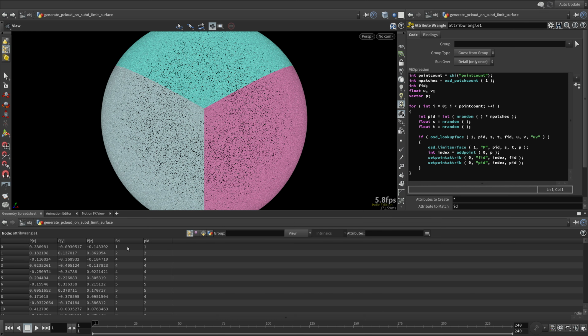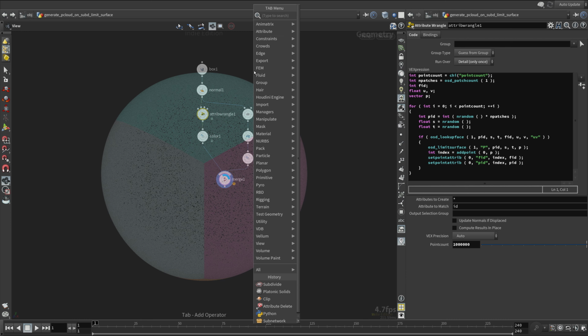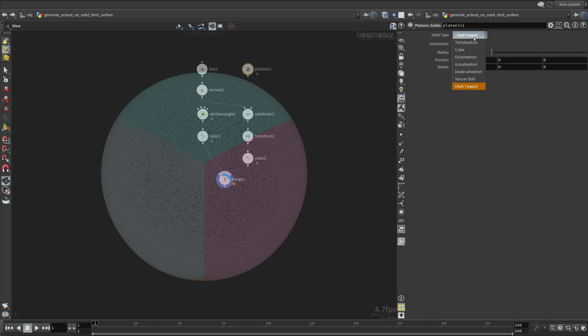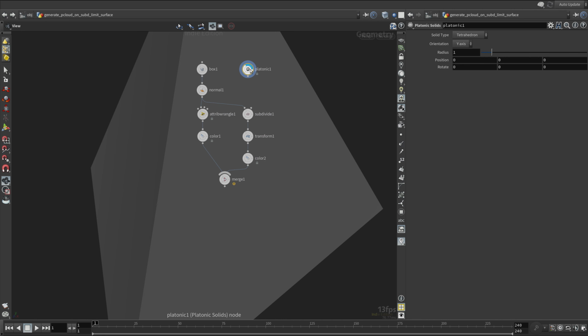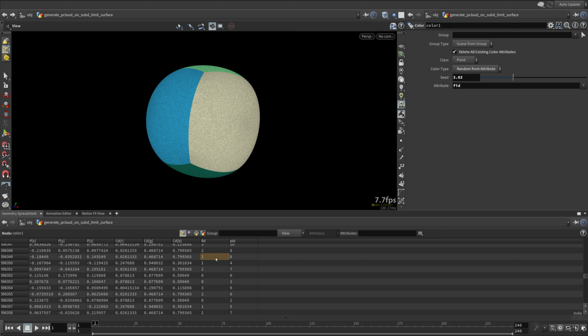Because all the polygons are quads and none of them have extraordinary vertices, the face IDs and the patch IDs are the same. Let's try it on a tetrahedron. As you can see, the face IDs and the patch IDs are quite different.